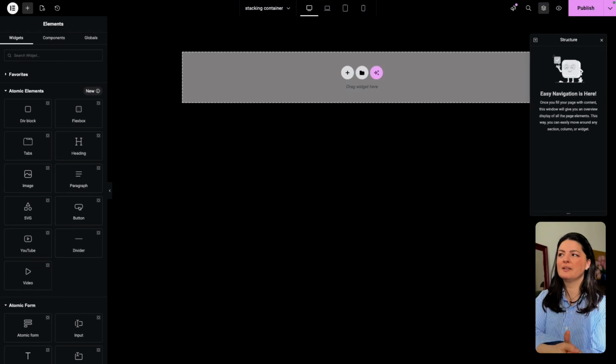I have done this in a previous video when I showed the interactions, but I just glossed over it a little bit. So this is a dedicated video for the stacking containers effect. Let's get into it. All right, so we are going to be building only with atomic elements. This effect can be built with only atomic elements.